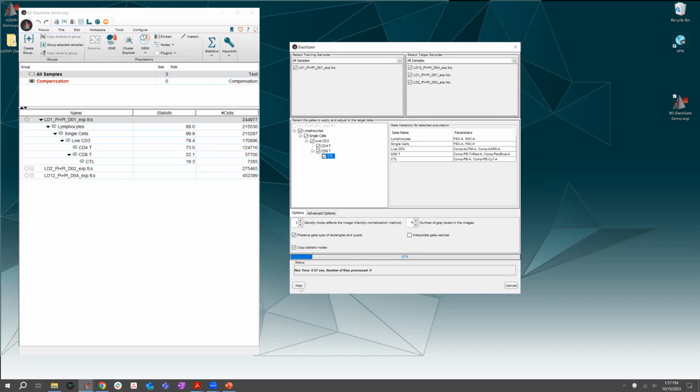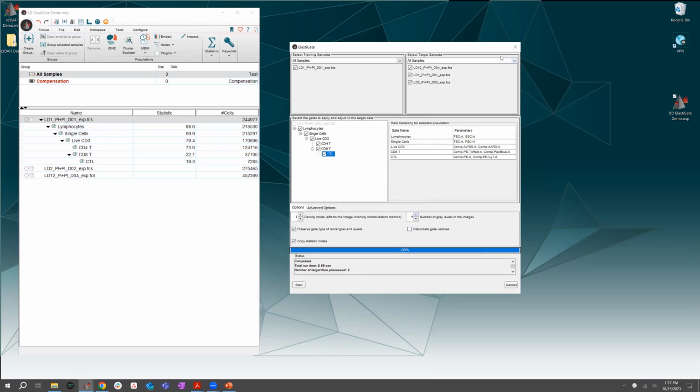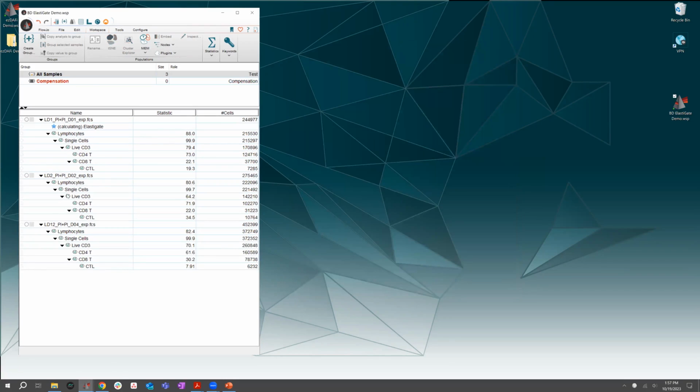So I'll go ahead and say start. Once it's done, just take a moment here. Basically, it'll say that it finished the calculation, and when I close the window, it's going to apply that calculation to the new samples. So I'll go ahead and close this window. Notice how those two other samples now have a gating hierarchy. You can't even tell that they were calculated by Elasticate because they basically look just like the manually defined ones. The only way I know I even ran Elasticate is because I still have the operation node there.